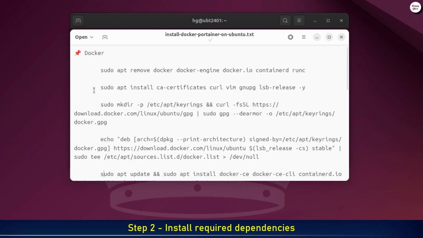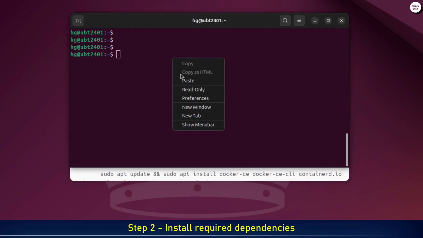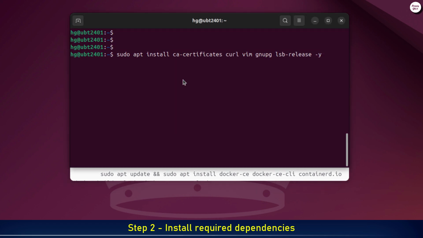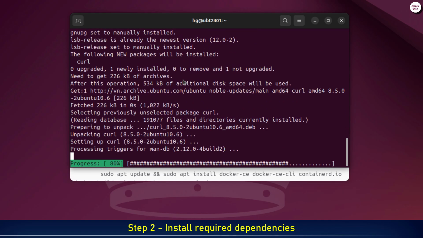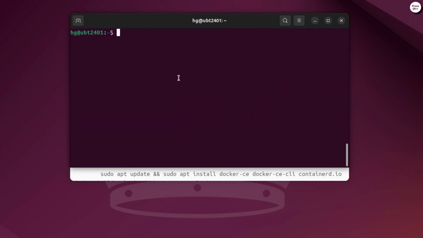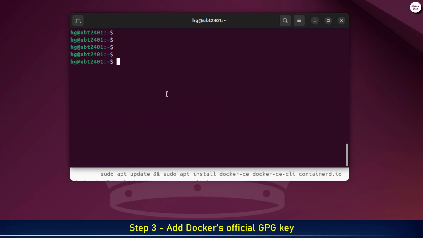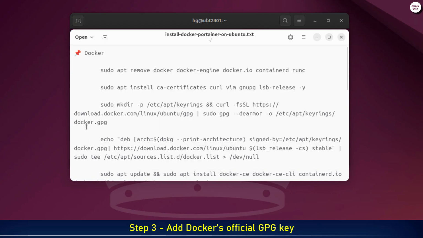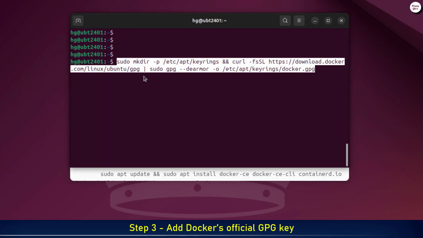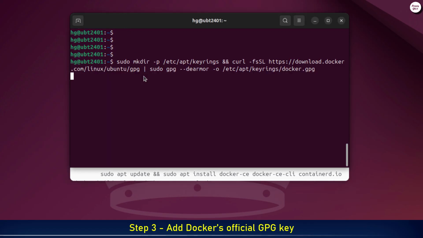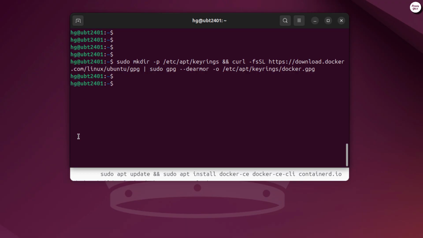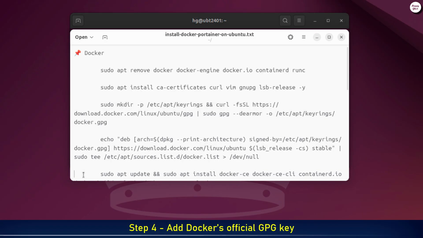Next, let's install the required dependencies needed by Docker. Now, let's add Docker's official GPG key to verify the authenticity of the installation packages. Next, we'll add Docker's official repository to the system.